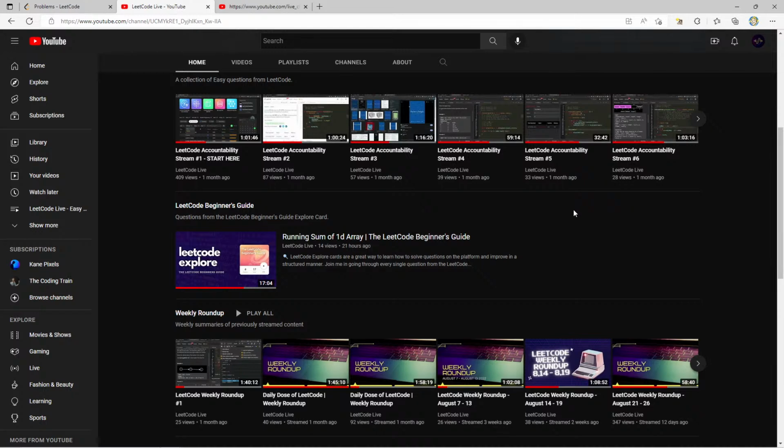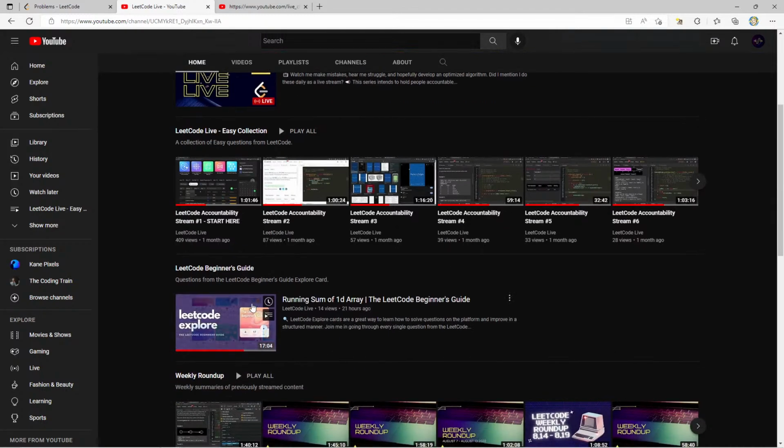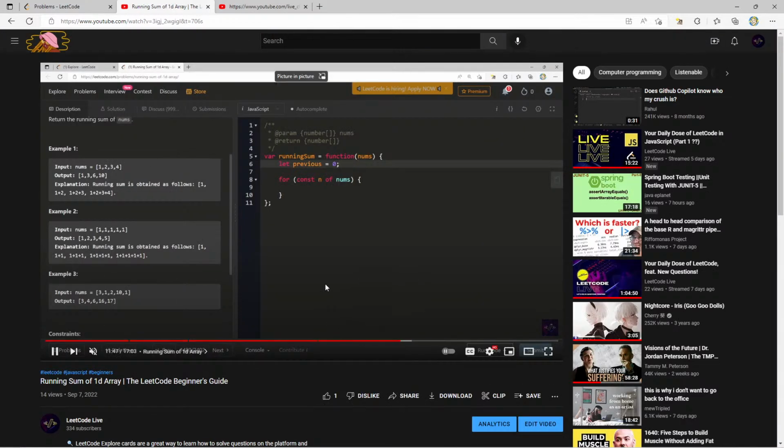And then as of literally last night, I have heard from the community that they would like to perhaps see some content covering the explore cards of LeetCode. And so I started doing that last night with my first playlist from the LeetCode Beginner's Guide, which is taken directly from an explore card on LeetCode. And my goal is to, on top of the daily LeetCode live streams, also create different playlists that go through all the questions in every single explore card.